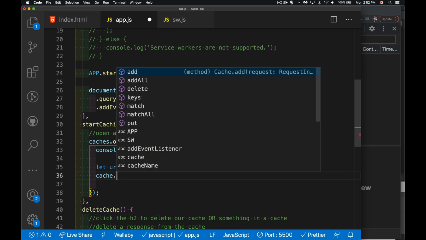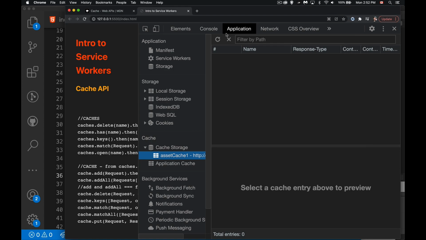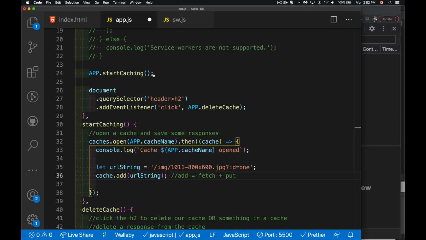So if I say cache.add and I save urlString, remember, add equals fetch plus put. So we don't have the object itself, and we're not allowed to do a fetch of a file in a local folder. But by doing it this way, by starting it with the slash, what I'm saying is use the same domain, this 127.0.0.1:5500, that domain, look there for this image.